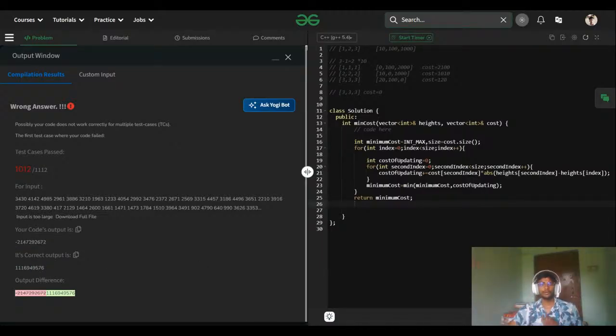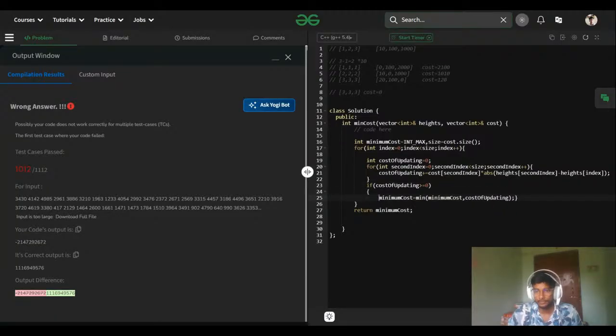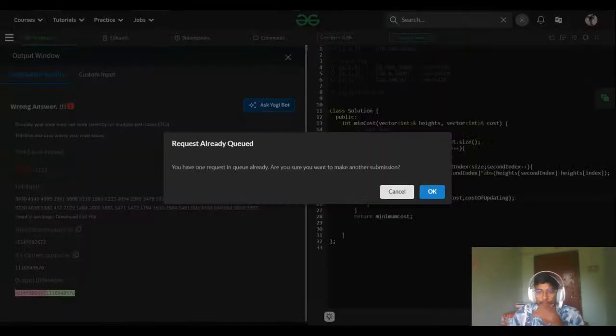Okay, okay. This is getting out of bounds because this is going to be end, right? So if we use long, it will work fine. Or we can do one thing. We can just keep a condition here: if the cost of updating is greater than or equal to 0, then only update this minimum cost. Okay, yeah, I think now this will not give a wrong output because it was getting out of bounds, right?